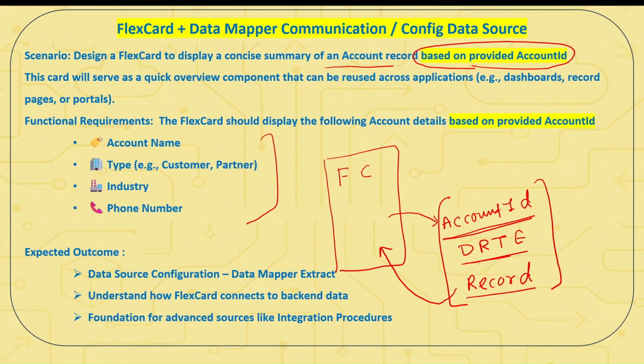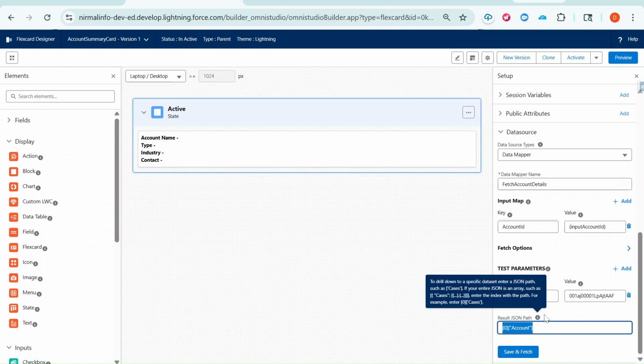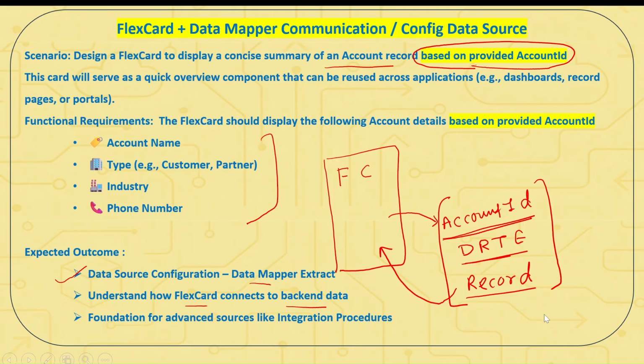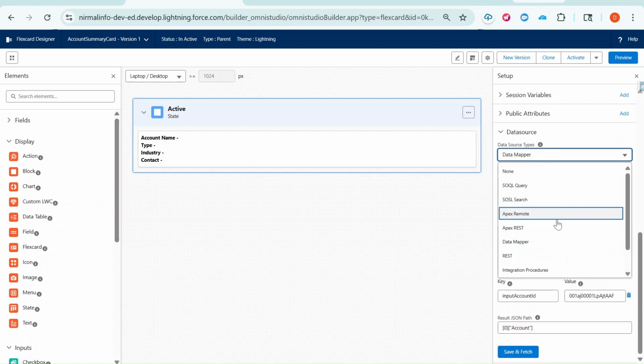What we learned here is how to configure a data source, that's a data mapper extract, and how we can connect a FlexCard to backend data. Even when we are configuring, we need to take care of the key value pair or the input passing. This is the data communication from FlexCard to data mapper. And for the data we are getting from the data mapper, if you want it in a specific format, we need to work in this result JSON path as well. This is the foundation for advanced sources like integration procedure. In future videos, instead of adding the data mapper here, we will add the integration procedure as well.